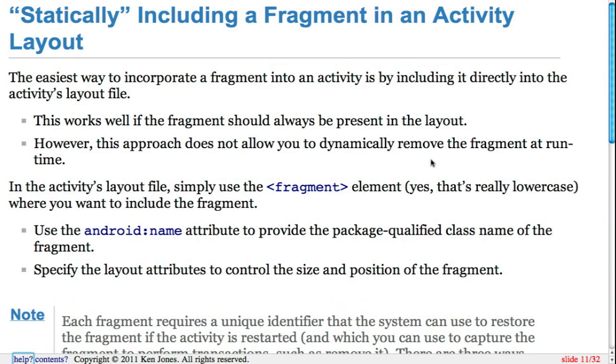Okay, so what next? Well, we've got our fragment now defined. We've created the fragment class. We've got our layout. We just need to put it into an activity somewhere. So the easiest way to use the fragment is to statically include it into an activity layout. So let's say that we've got an activity layout file.